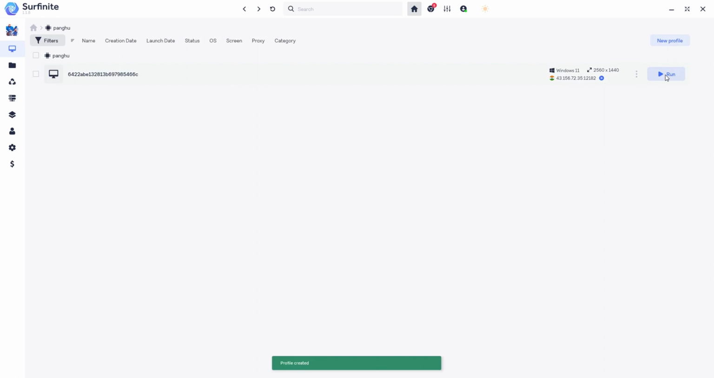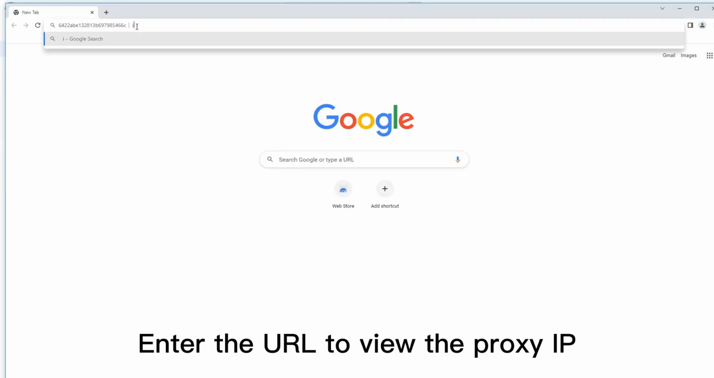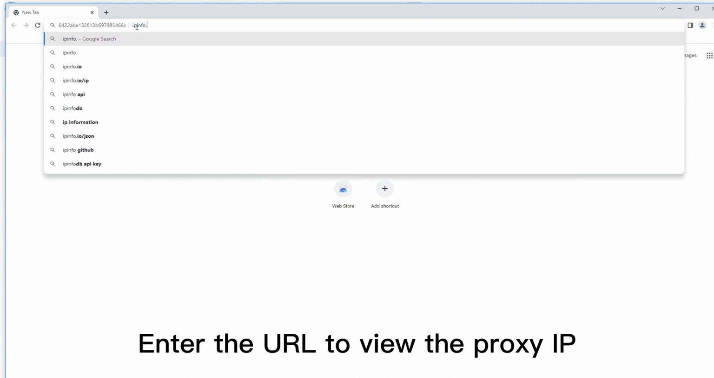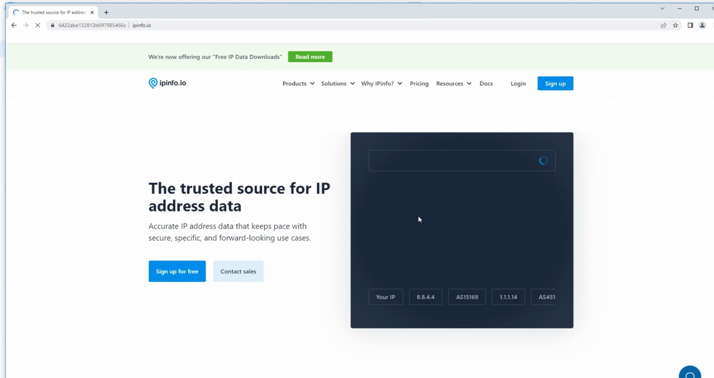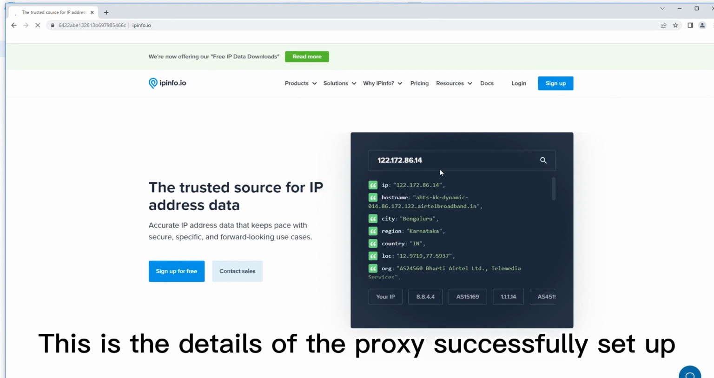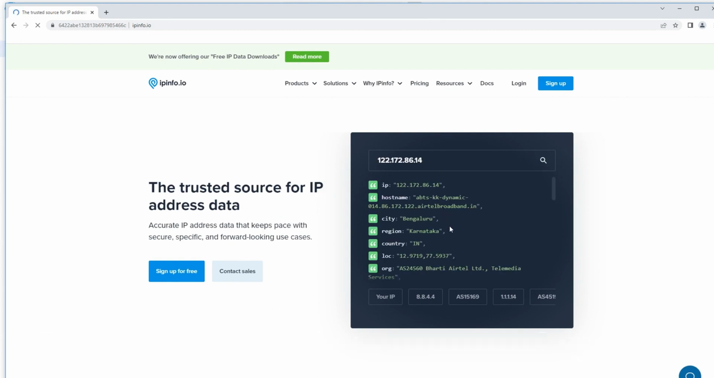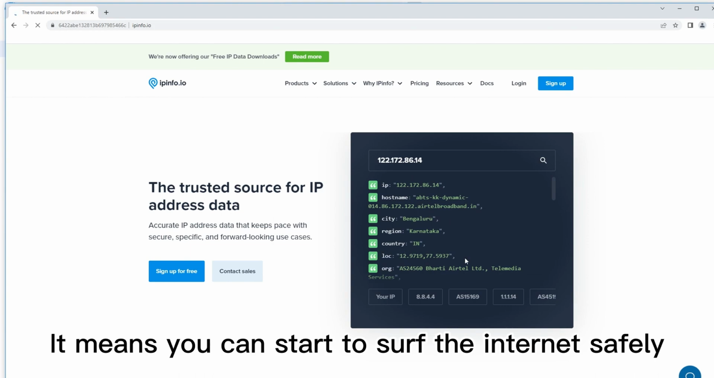Then click Run. Enter the URL to view the proxy IP. This is the details of the proxy successfully set up. It means you can start to surf the internet safely.